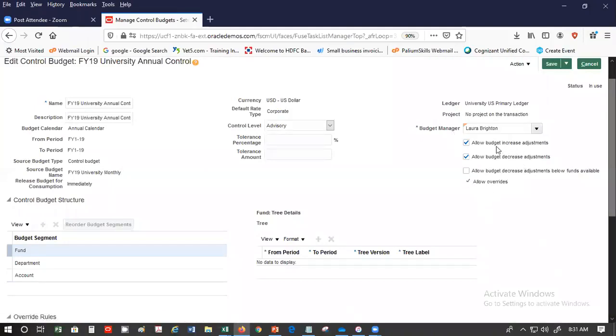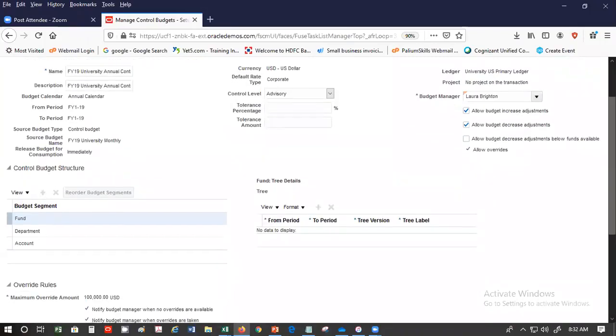And whether you want to allow budget increase adjustments, budget decrease adjustments as you go ahead with the budget. It might happen as you proceed, you realize you had under budgeted or you had over budgeted. You might like to remove some budgets from some accounts and put it into some other accounts where it is being heavily used, right? In case you have the flexibility to do that, allow budget decrease adjustments below funds available. Okay, so these are checks that you can have in the system.